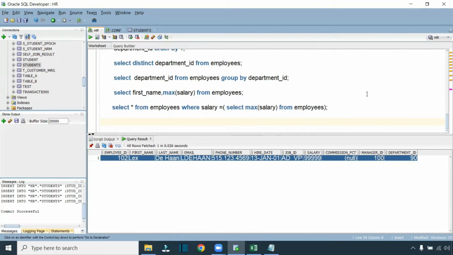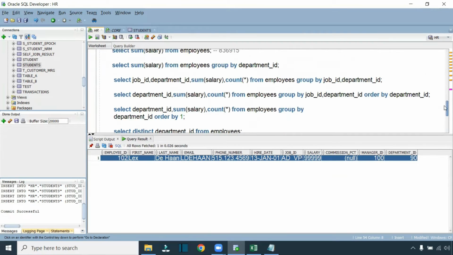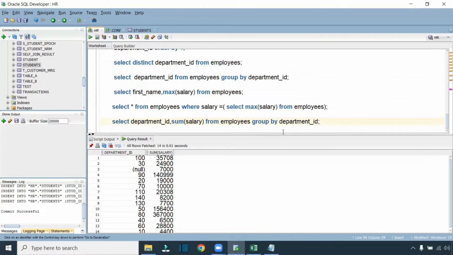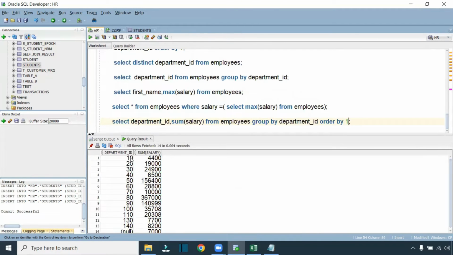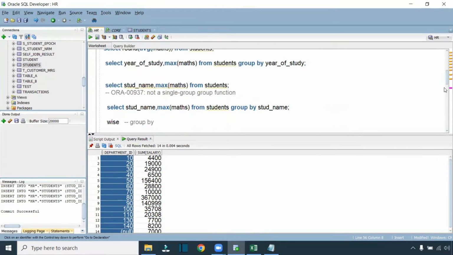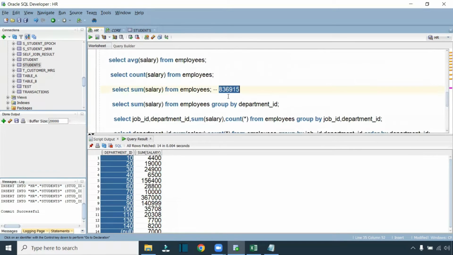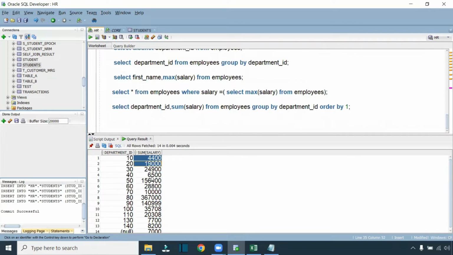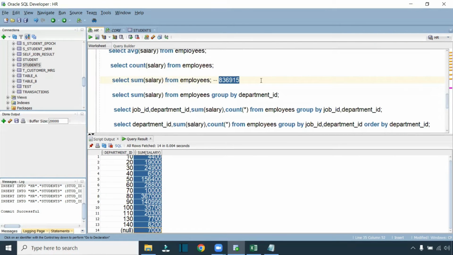Okay, so if you look here, for each and every department we found the sum of salary. Department-wise sum of salary we found, right? So I want to make order. Order by 1, 1 means the first column will be ordered. You can see order by first. Sum of this much salary I'm giving, out of this much salary, for each and every department. If you add all the salary, it will be equal to this particular salary.